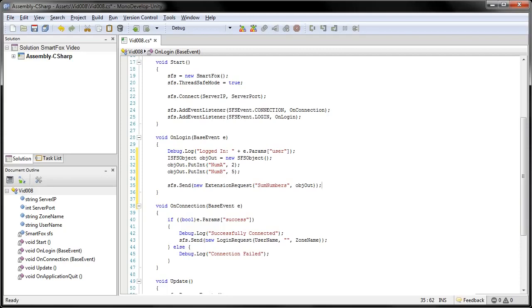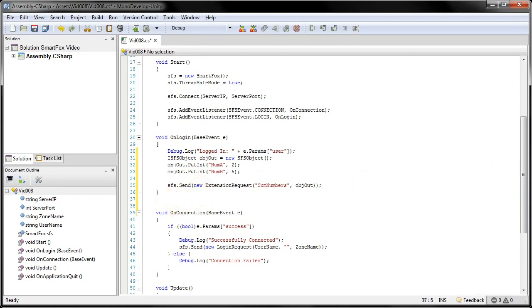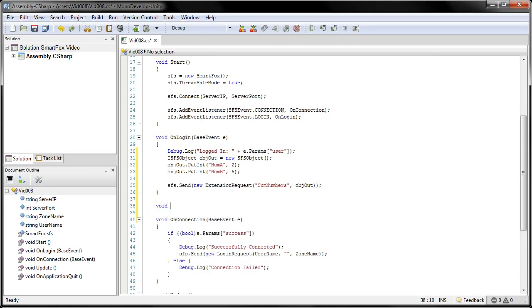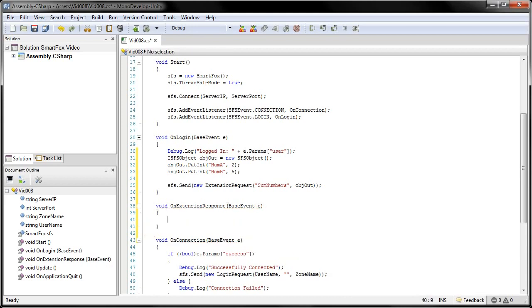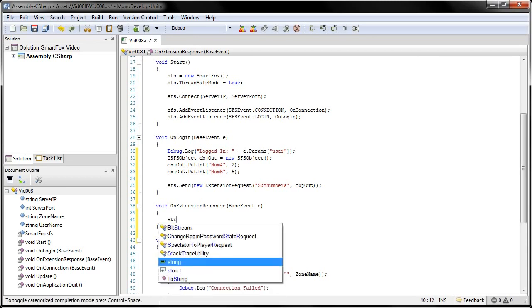After the server handles this request, it's going to be sending us a response. So we need to actually listen for that. So we're going to come down here and create a new listener. We're going to call this OnExtensionResponse. Again, it takes in a BaseEvent like all SmartFox listeners. And there are two parameters that we're really going to have to worry about.